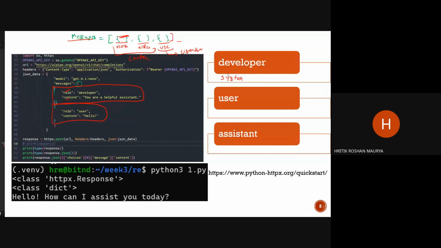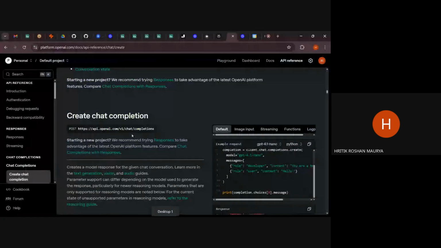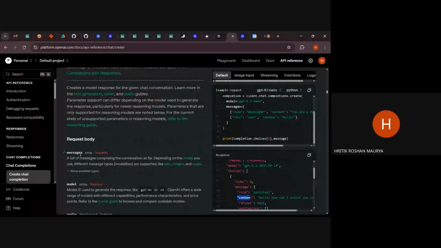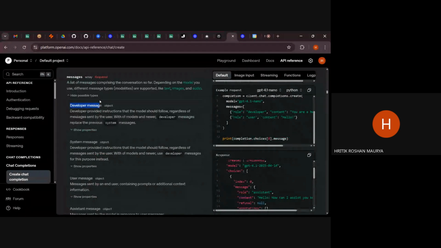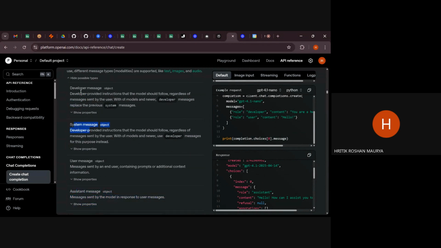How do I know all this? Because if you go here, you can read it. There is messages, there is model. If you scroll to messages, there are types of messages: developer messages, system messages, user messages, and assistant messages. The message type is defined by the role. The system message is the same as the developer message, and it says that with newer models use developer message. So the system message you can say has been deprecated, and now the system is replaced by the developer message.